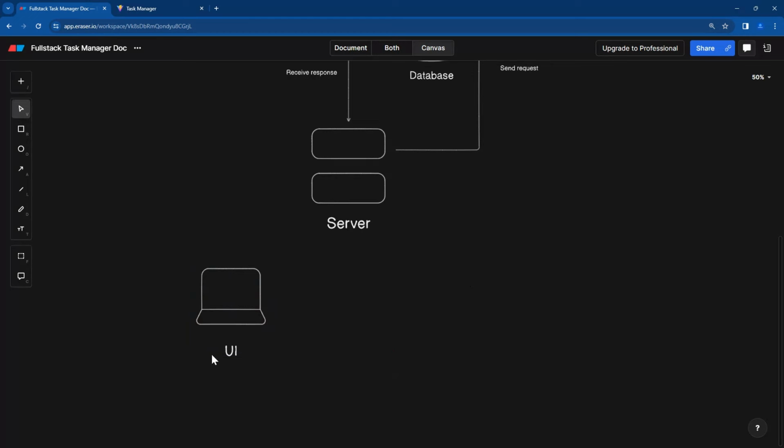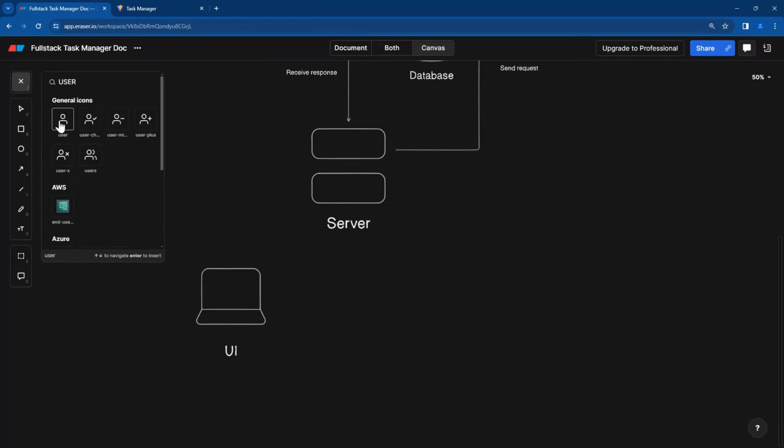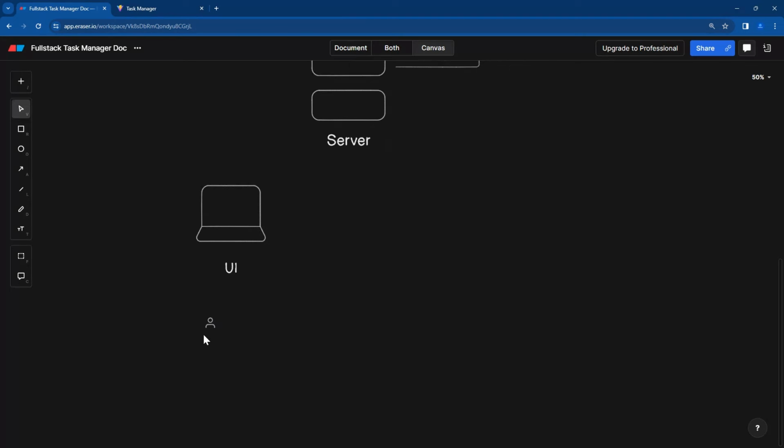Now, when the user visits from here, this user will create an account. So I go search for user, and I put it here. This user is the admin who created the account. I am doing this so that you understand. If you want to make this a software as a service, then you know what you are doing. So this is the admin who created the account.